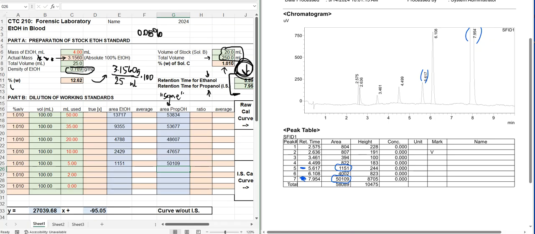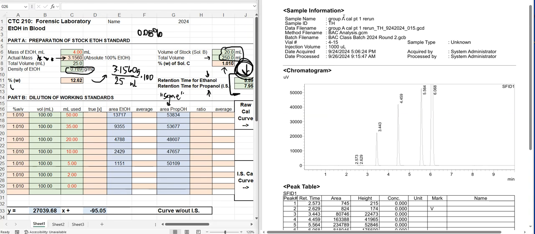Got one more left. Notice what happened to the internal standard. It went back up. Not like it used to be, but it did go back up. And then finally, we get to standard number 1.